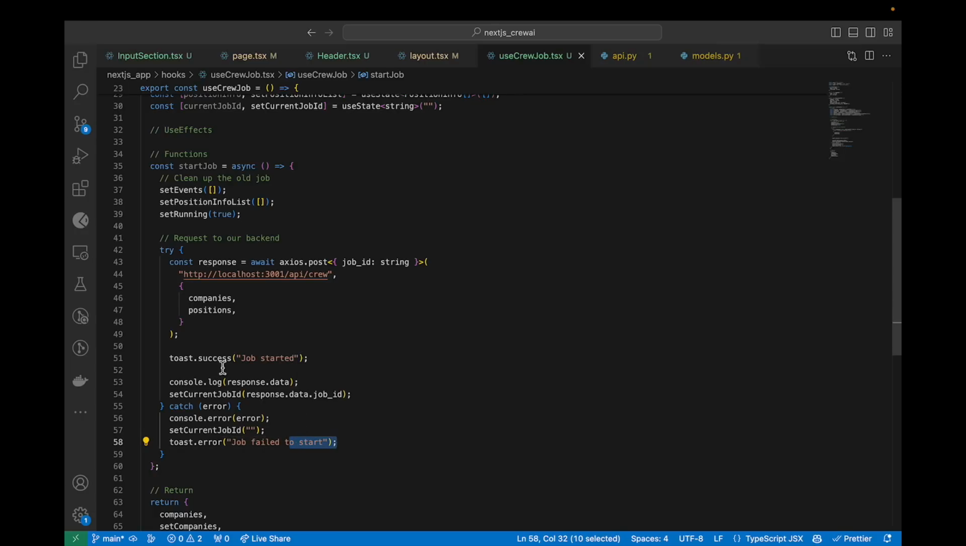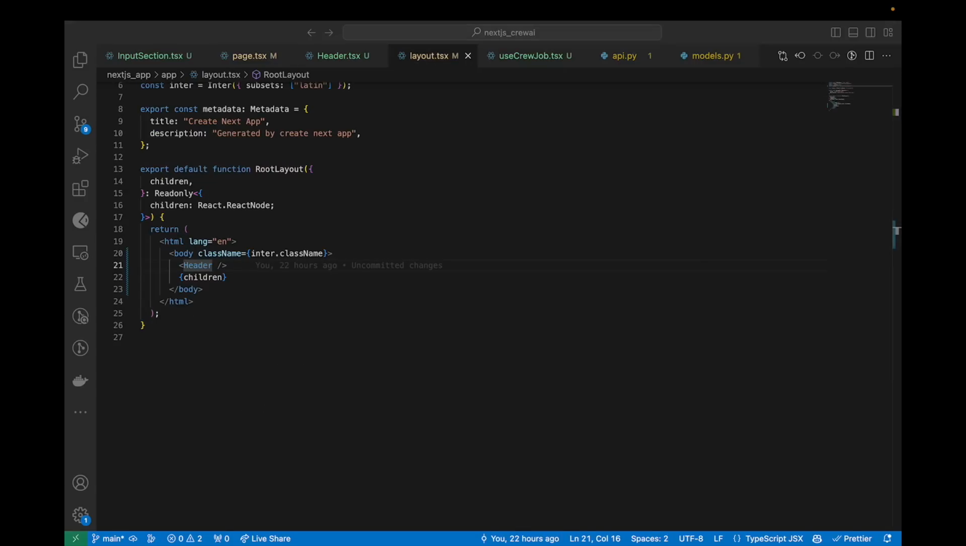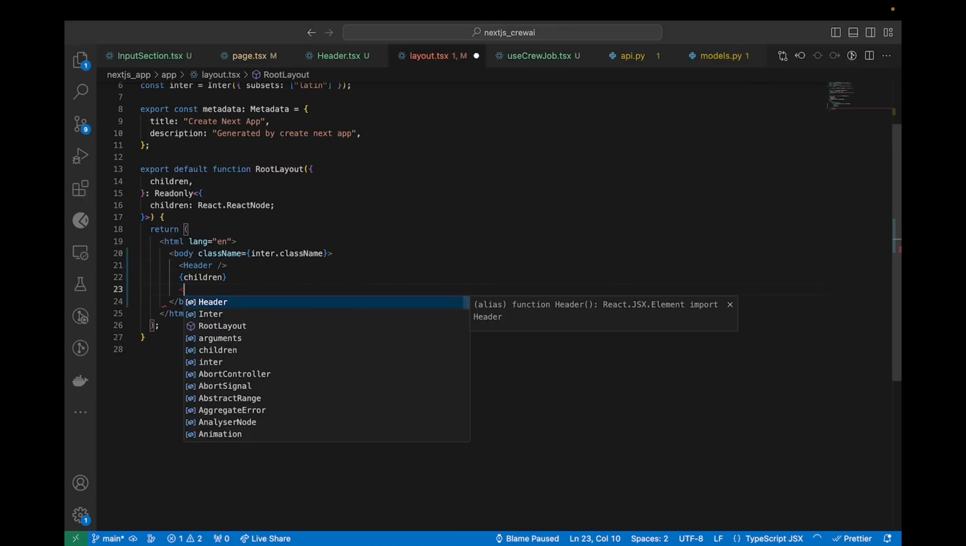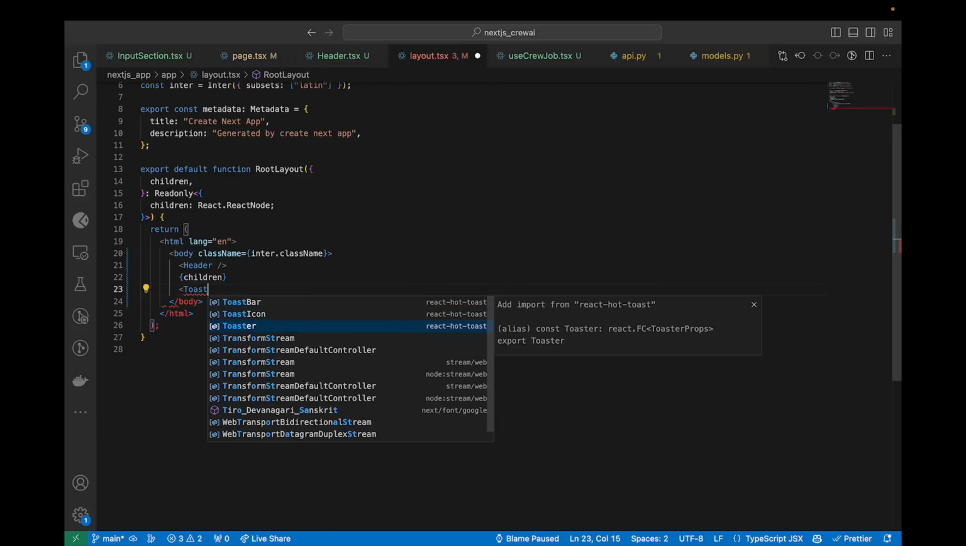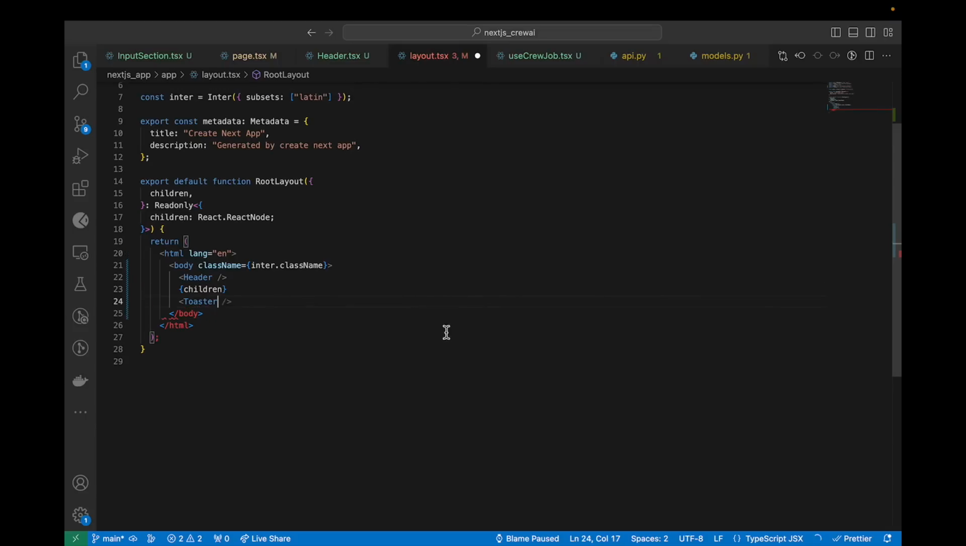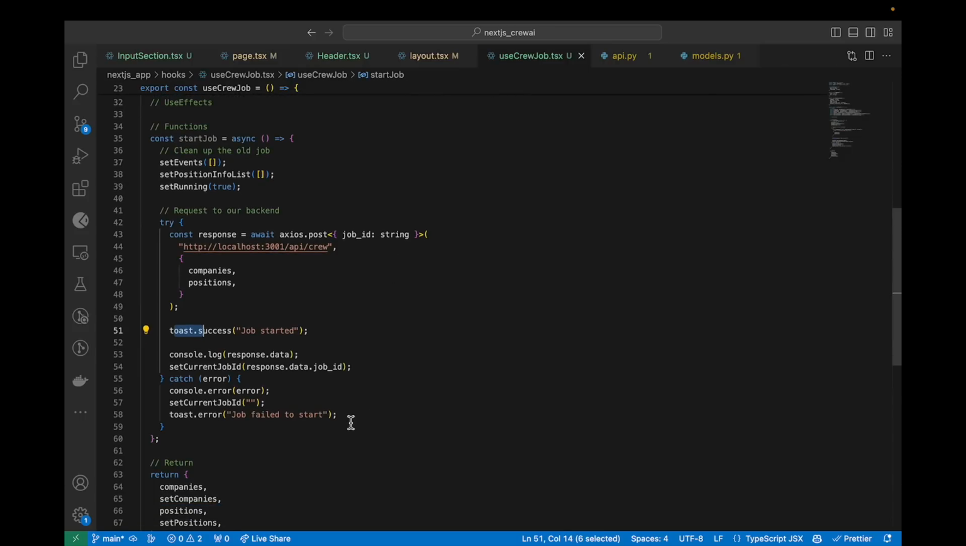And in order to actually have this pop up successfully, you need to open up your layout file, and inside of your layout file, below the children, we're going to add a toaster. You can see it comes from React Hot Toast. What this will do is make sure there's a nice little pop-up. So this is going to import all the styles and all the logic for using React Hot Toast. Okay, but that might have been a lot. So let's go ahead and actually try and set this up in action.